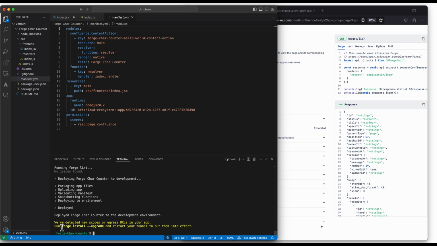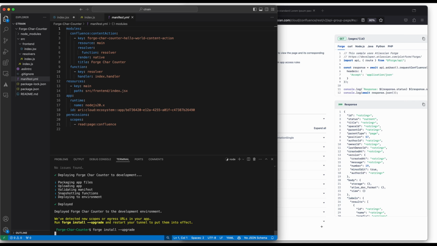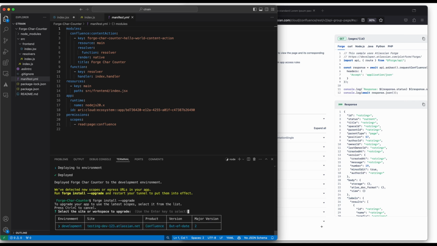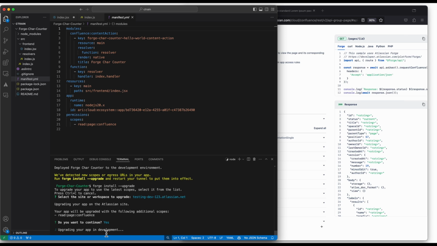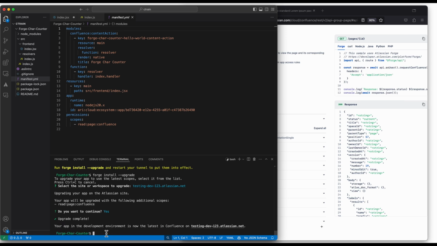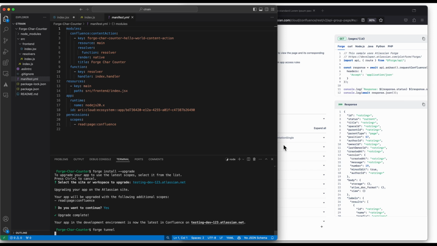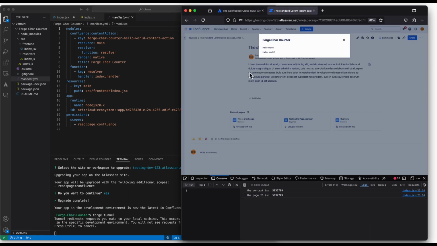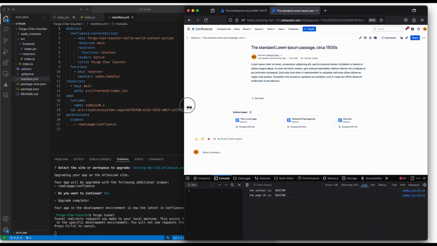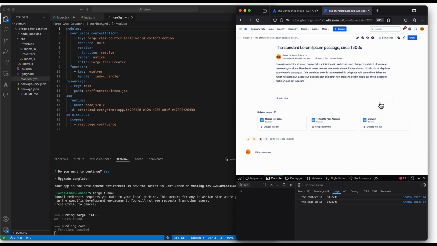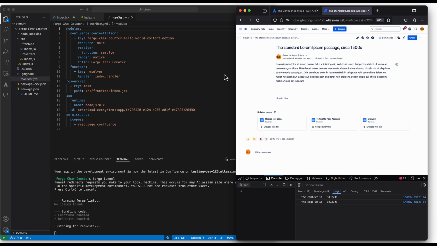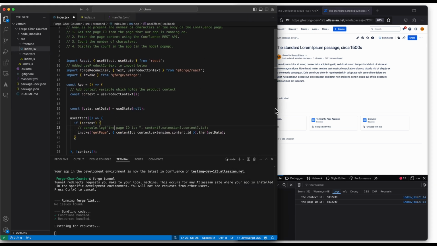Now it's saying we need to run forge install upgrade to put those changes into effect. Hit enter. Yes. So now let's try our tunnel out and see if our app is still operational. We did make some pretty material changes here.